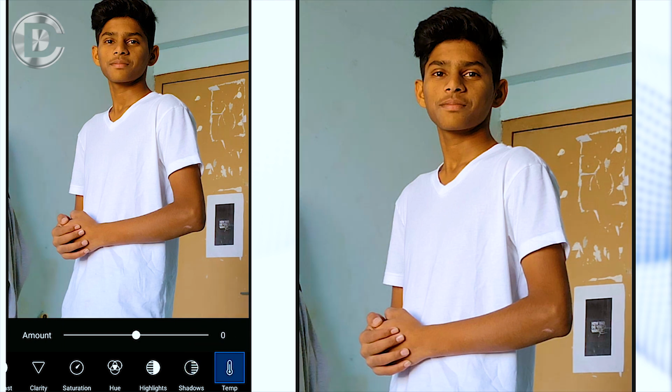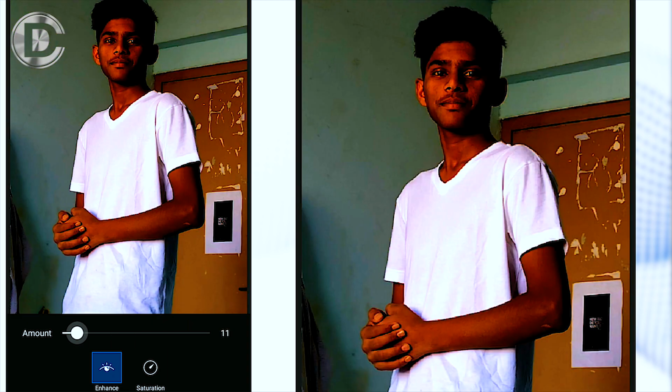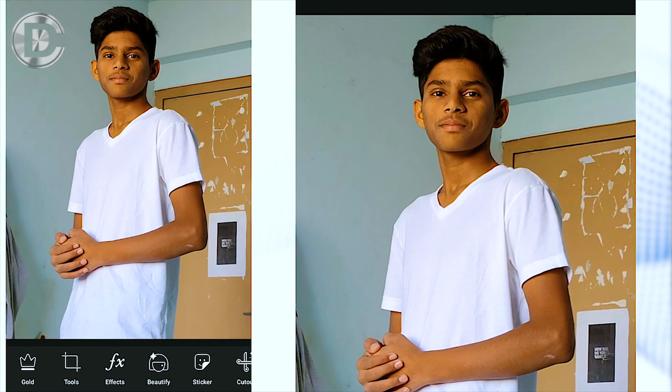With temp or temperature, one can adjust the color temperature of the image. You can make the image look cold by adding a blue tint on it, or make it warm by adding an orange or red tint on it. Moving to the next, enhance. Enhance means to intensify. Make the image more intense by working on threshold, saturation and contrast.